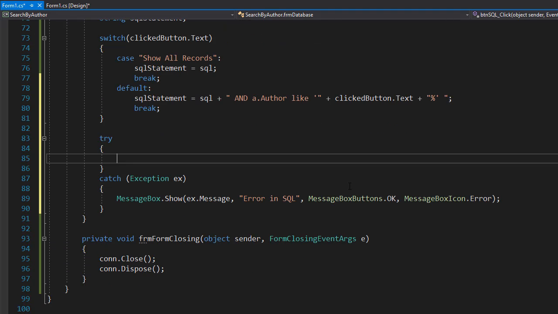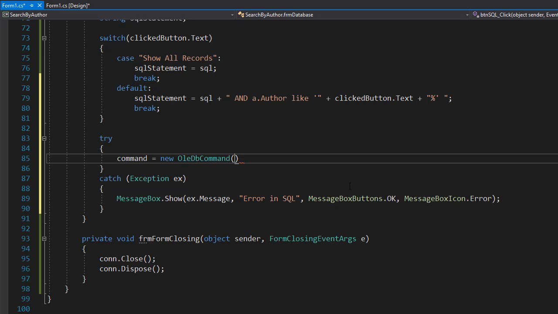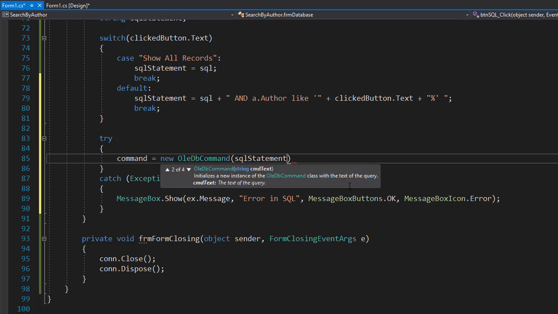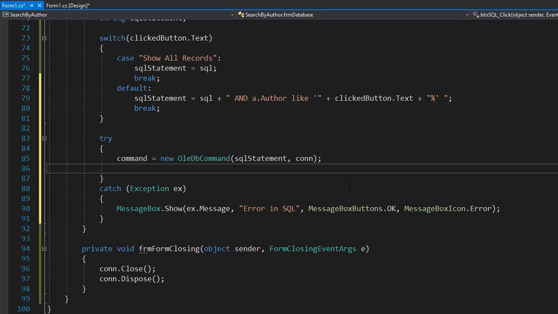And here we'll put the command into the adapter. So first, let's create the command object. So our command will equal the new OLEDB command. And we are passing the SQL statement. So the complete SQL statement. And of course, we need the connection, which is the connection to the database. Now we'll pass that into the adapter.